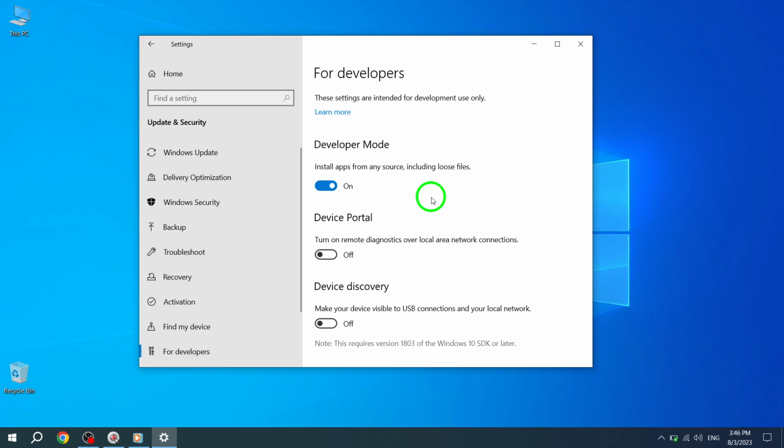Step 6. Click Yes. This final confirmation step will enable developer mode on your Windows 10 PC. Congratulations! You have successfully enabled developer mode in Windows 10. And that concludes today's tutorial on how to enable developer mode in Windows 10.